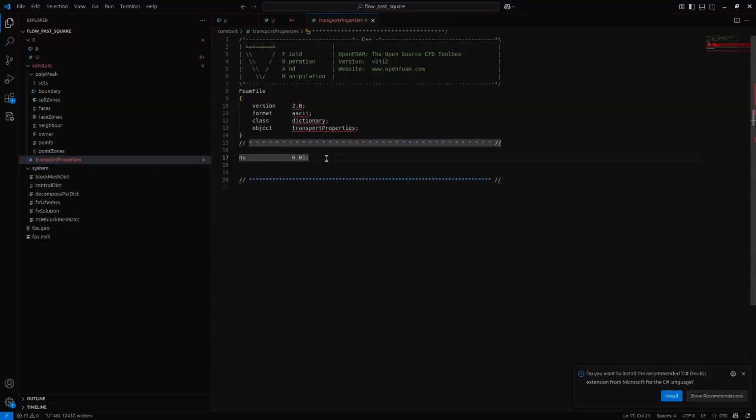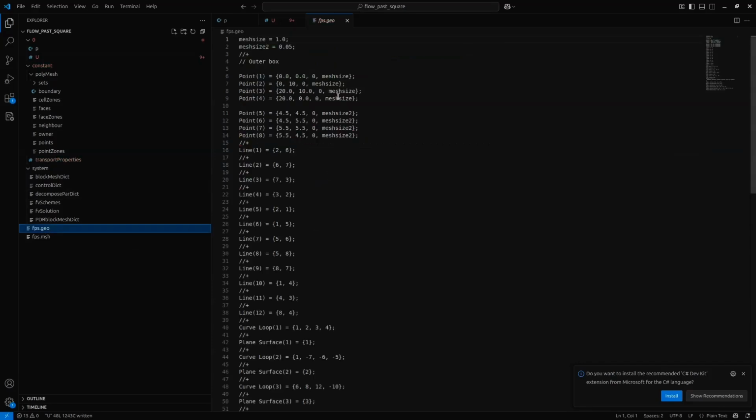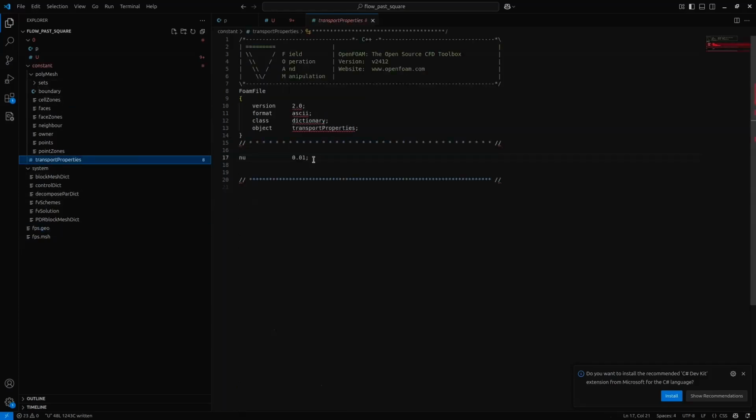We can calculate the Reynolds number, which is Ud by nu. Our d is 1, the length of the square, which we can see here. It is 4.5 to 5.5. That means it's equal to 1. Ud by nu is the Reynolds number. Nu is 0.01, so therefore our Reynolds number is 100.